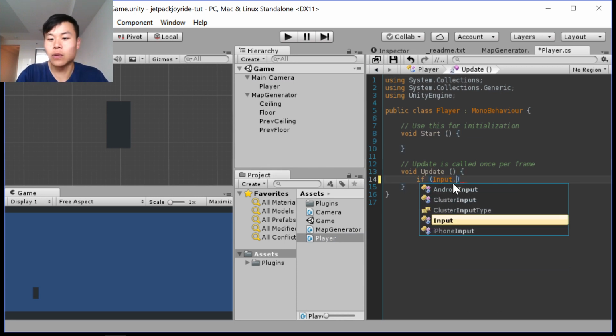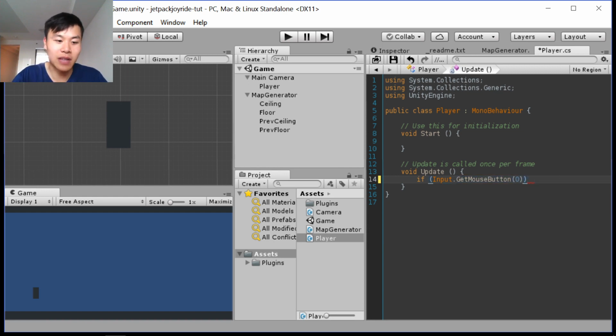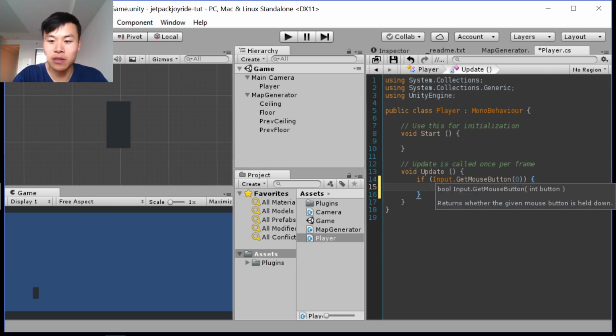So we want to listen to get mouse button, not get mouse button down. Get mouse button down would just be when you press it down, but we want it anytime it's held down. And 0 is for the left mouse button. If you're using a mobile, this would automatically translate to a touch event. So you could use it for both mouse and touch event.